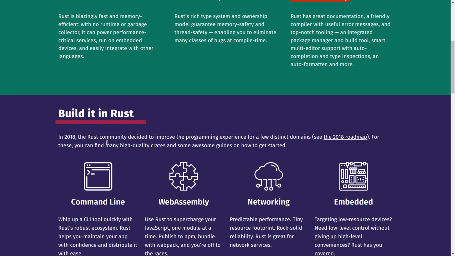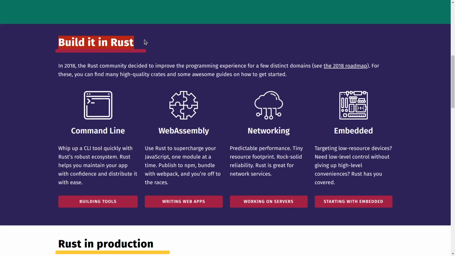Okay, build it in Rust. In 2018, the Rust community decided to improve the programming experience for a few distinct domains. For this, you can find many high-quality crates and some awesome guides on how to get started. Command line. Whip up a CLI tool quickly with Rust's robust ecosystem. Rust helps you maintain your app with confidence and distribute it with ease.